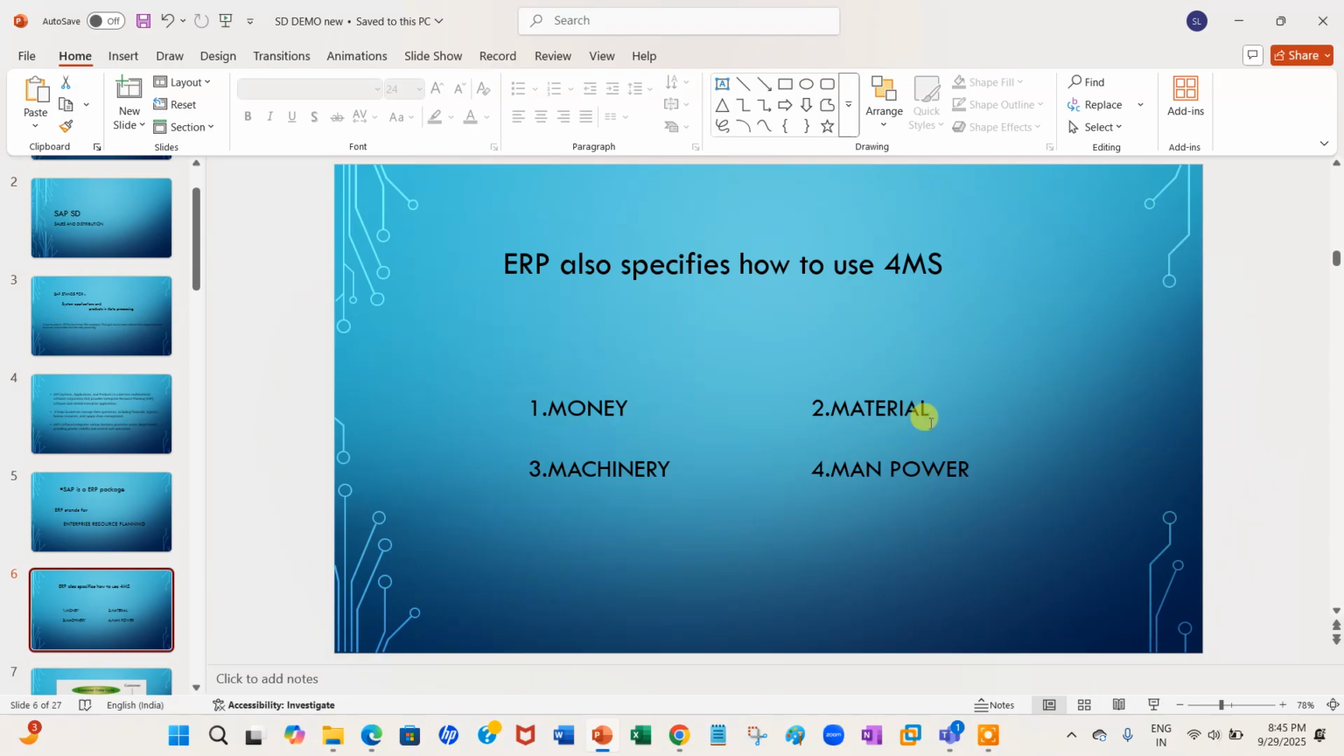At the same time, ERP also specifies how to use the 4Ms. What are those 4Ms? Money, material, machinery and manpower. ERP specifies how to use these 4Ms in business, how we have to run the business using these 4Ms.